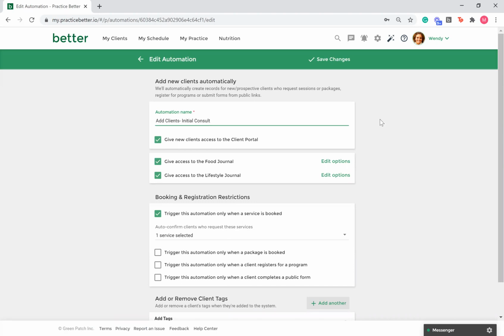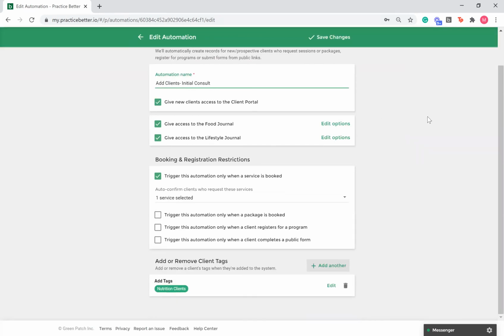If you're giving access to the client portal, you can also give your clients access to the food journal and lifestyle journal. You can have this automation triggered upon a service or package being booked, clients enrolling in a program, or upon completion of a form. Optionally, you can also use this automation to apply a tag to your client.